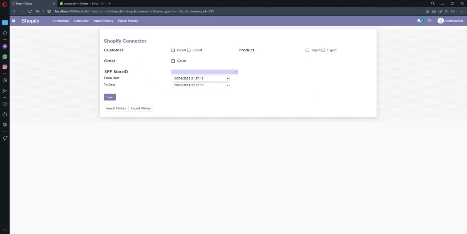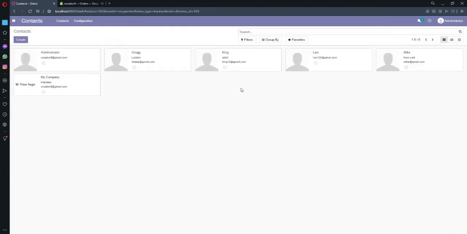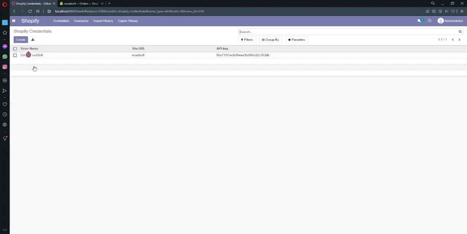So we start with the customer. I am going to create some contacts that will be exported to Shopify, and after testing that we are going to import from Shopify as well. I am going to contacts, and you can see I already created a few contacts to save time. And I am going to export those contacts to Shopify.